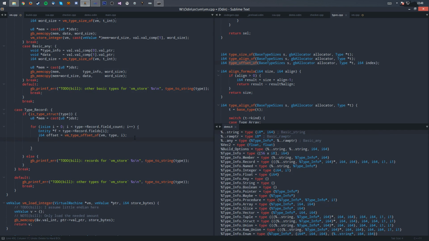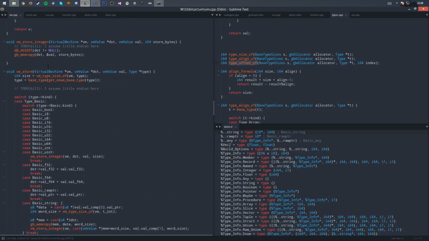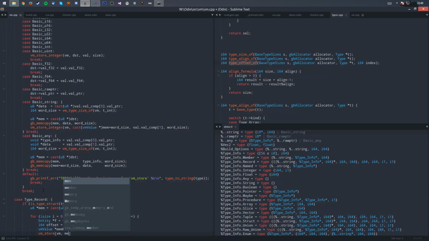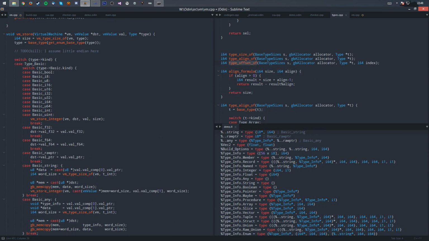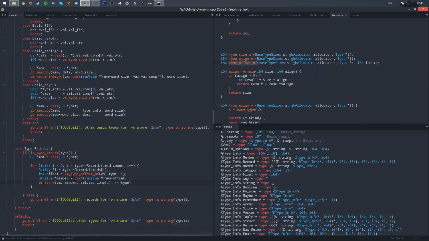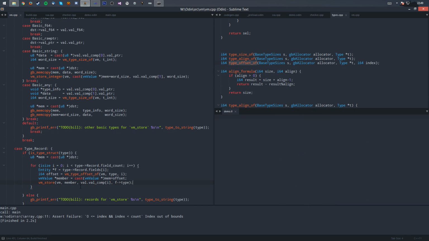And what I need to do is get the member, memb plus offset, and we'll cast that to be that. And then what we're going to do is pass it into this again, which is very simple, isn't it? So we go VM member, which is going to be the destination. The value is going to be val comp i, and then the type is just going to be whatever f type is. So that, okay, we've got an array out of bounds thing going on.